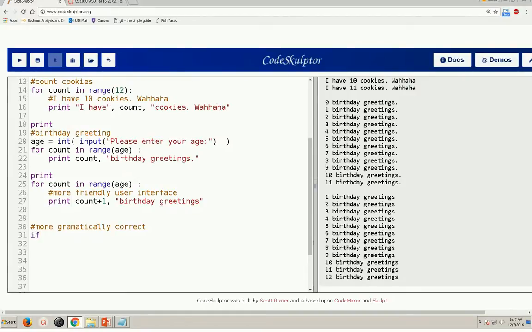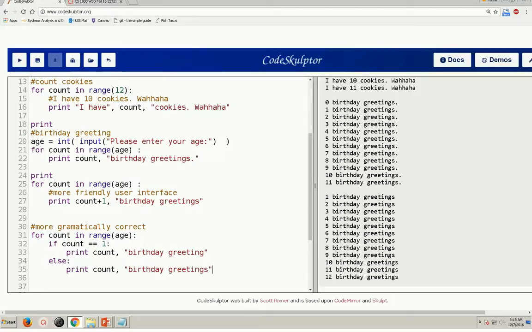I could say something like, we're going to use the for loop for count in range. We're still going to look for age. And I'm going to say if count is equal to 1, okay, remember my counter starts at 0. So if count is equal to 1, I'm going to have to take care of that in just a minute. We're going to print something like count birthday greeting, else birthday greetings, plural. There you go.